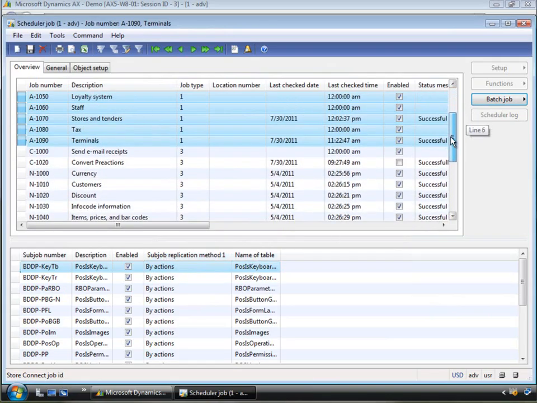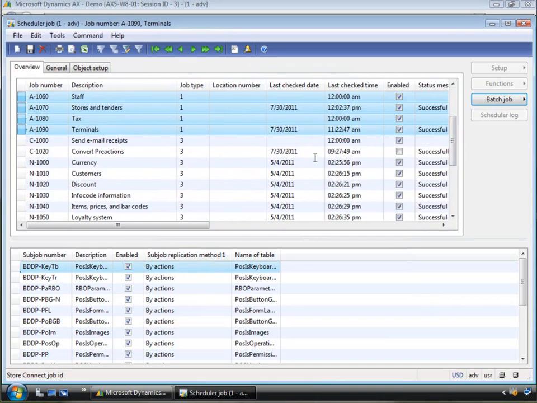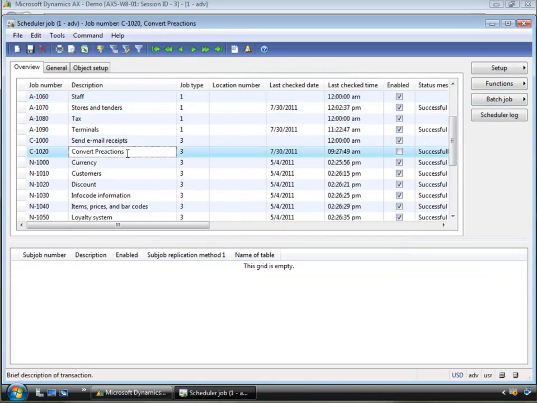The other thing you probably want to set up as a batch job is the convert pre-actions. As I showed you earlier, you can do this manually, or you can schedule this here as well and run it as part of the batch framework.